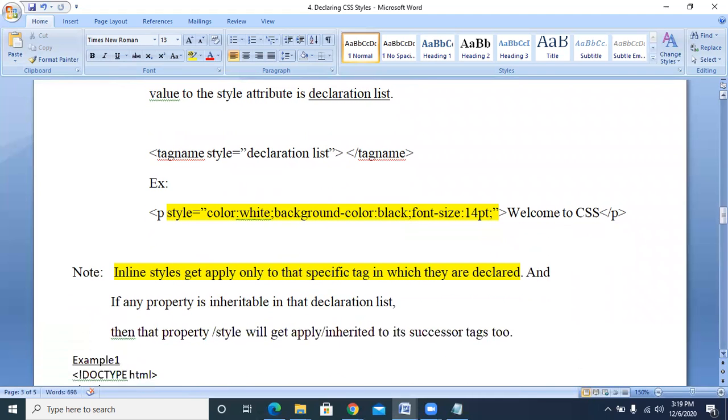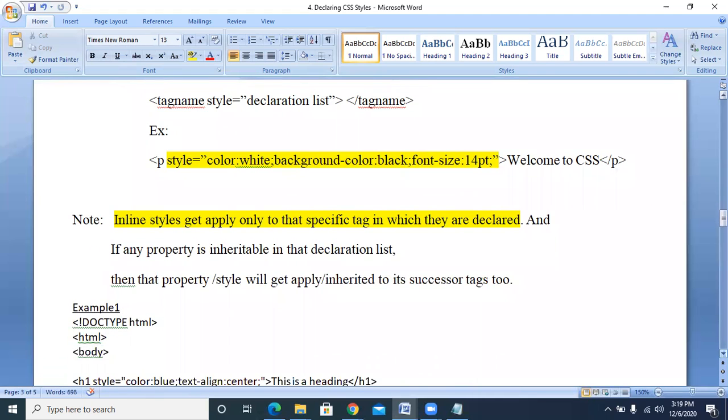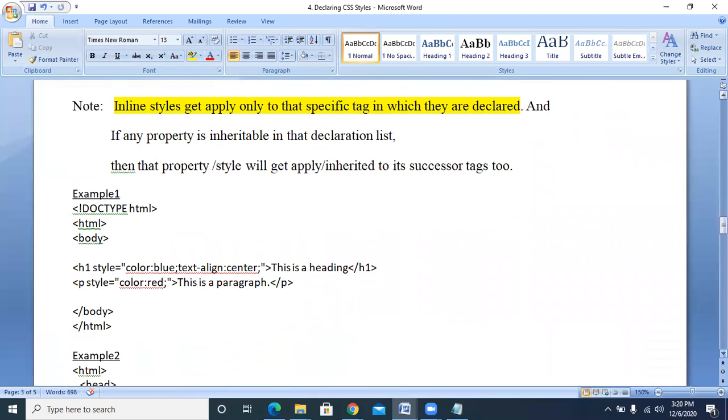For example, this one. Inline styles get applied only to the specific tag in which they are declared. And if any property is inheritable in that declaration list, then that property gets inherited.